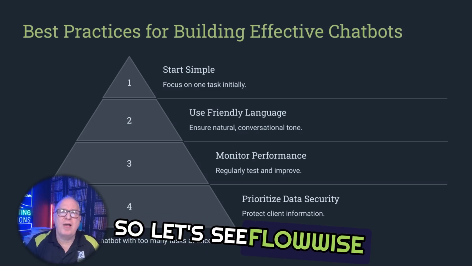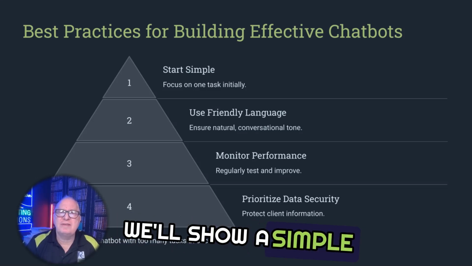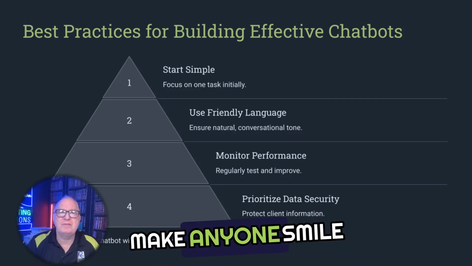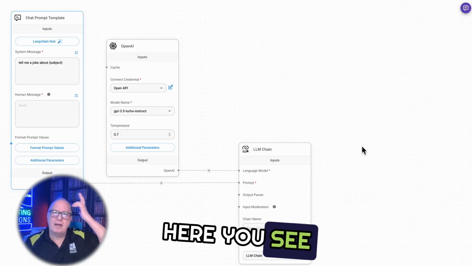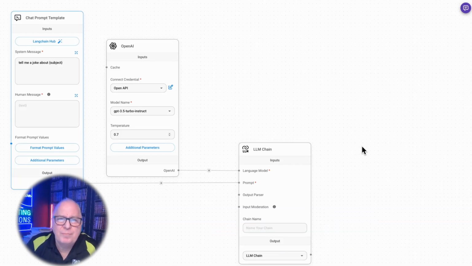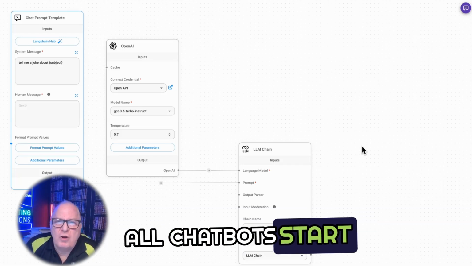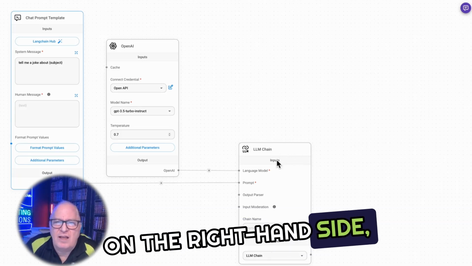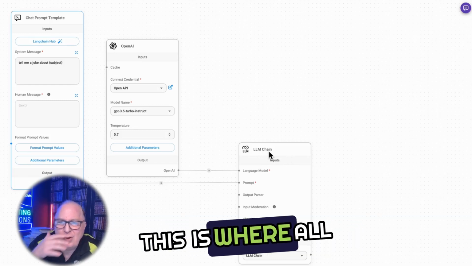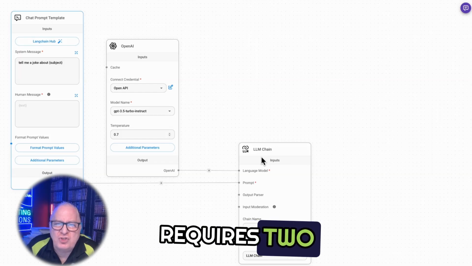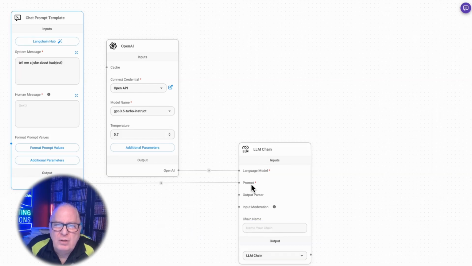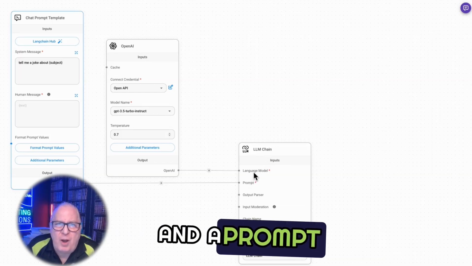So let's see Flowise in action. We'll show a simple joke chatbot that can make anyone smile. Here you see a simple joke chatbot. On the right hand side, you'll see LLM chain. This is where all chatbots start. You have to have an LLM chain. And you see it requires two inputs, a language model and a prompt.